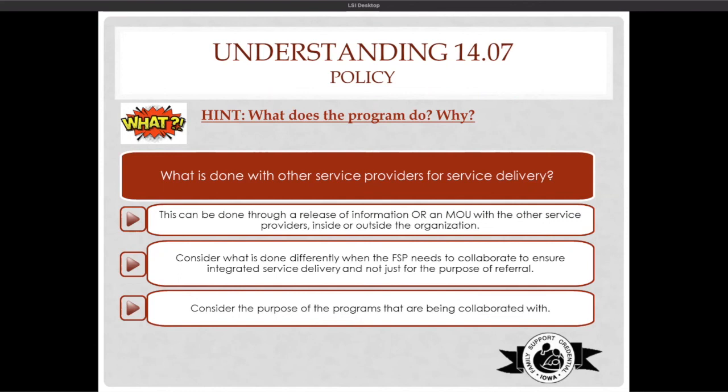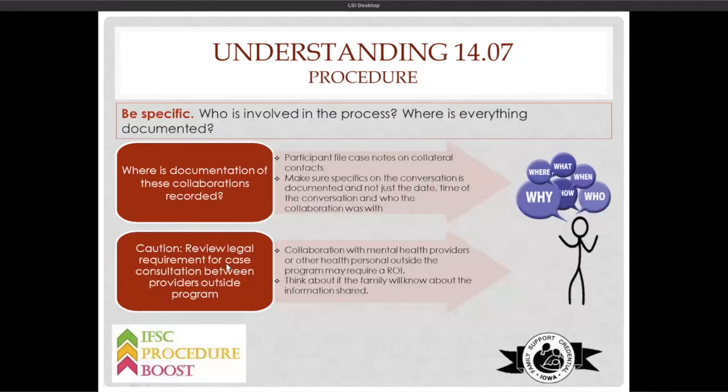Maybe you need some additional help on something, or whatever it could be. Especially when you're collaborating with mental health providers, sometimes it's like, hey, what's the best way to talk about this with this family, do you think? Consider the purpose of the programs that are being collaborated with. That might look a little different between AEA and FADS. Obviously, their purpose is different, so that collaboration might be different between the two.